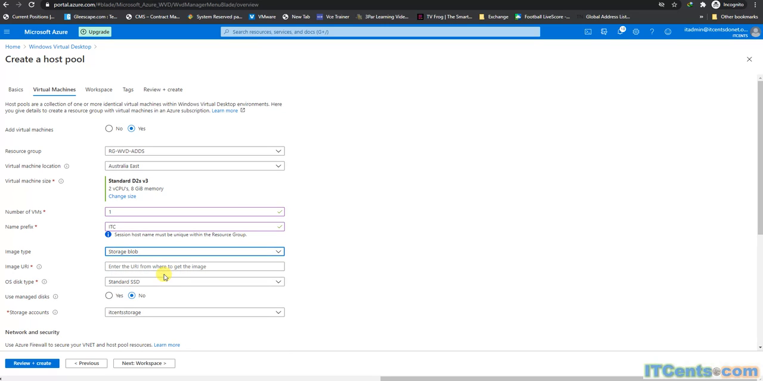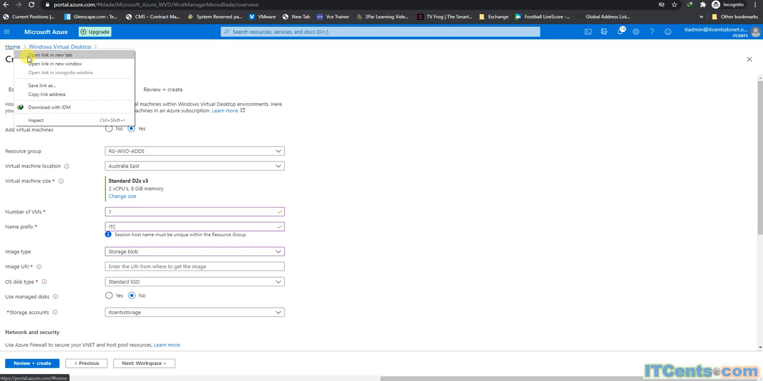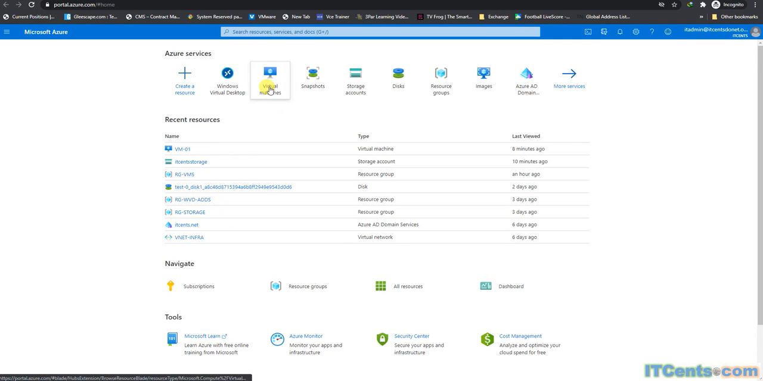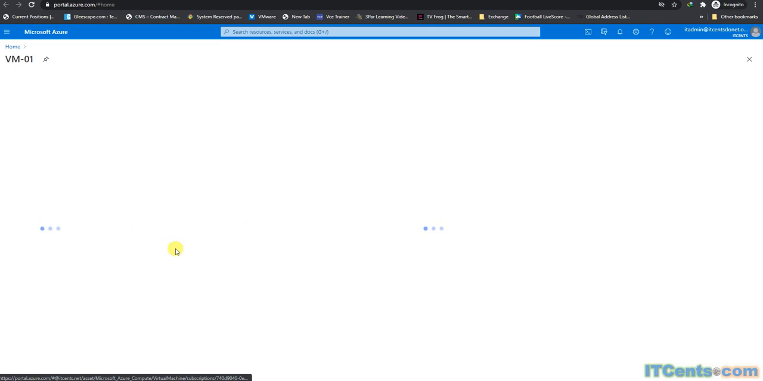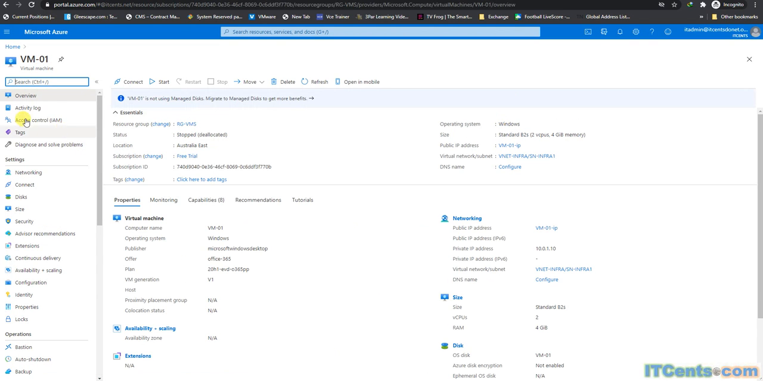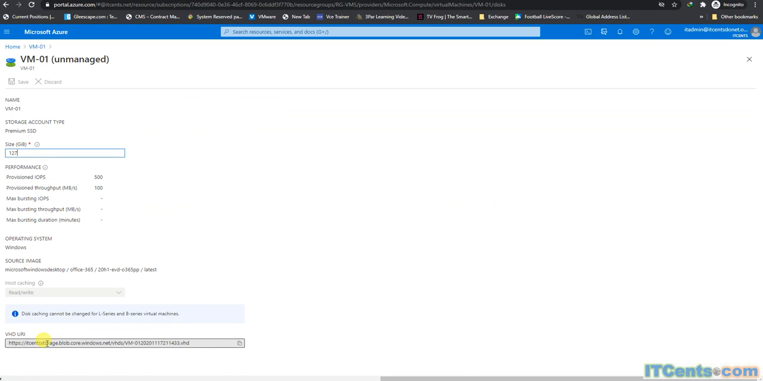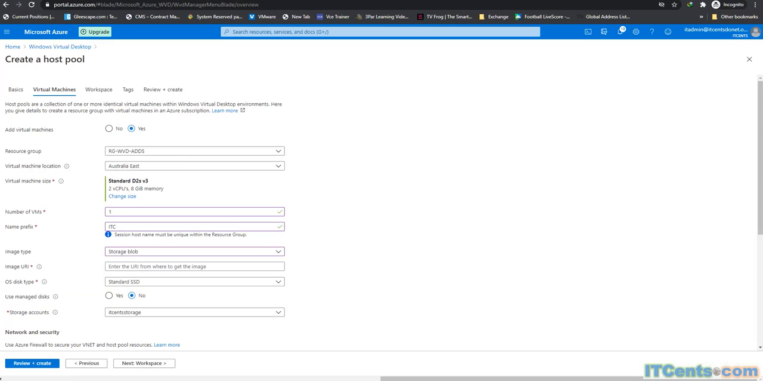From where do I get the image URI? Well, I'll go to virtual machine, disks, click on a disk, and this is the VHD URI. Okay, so I copy it and paste it over here.